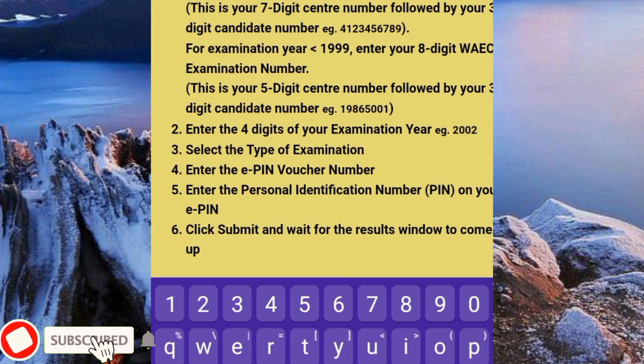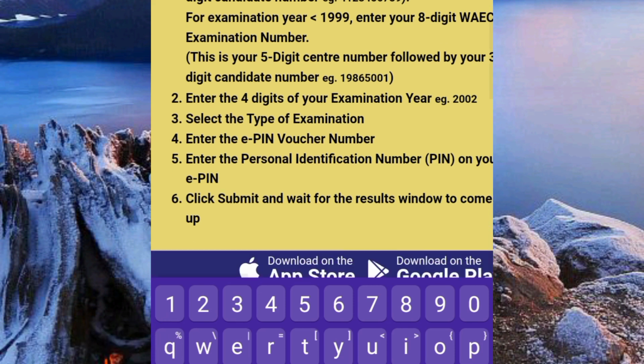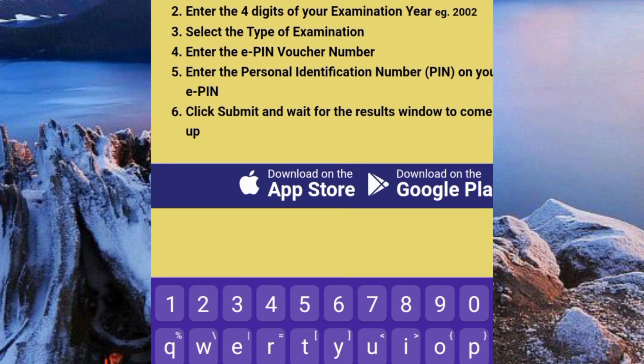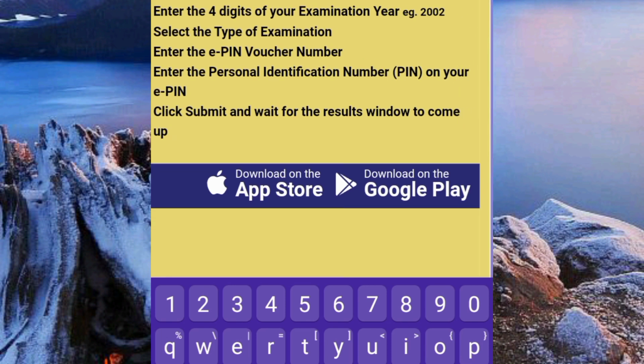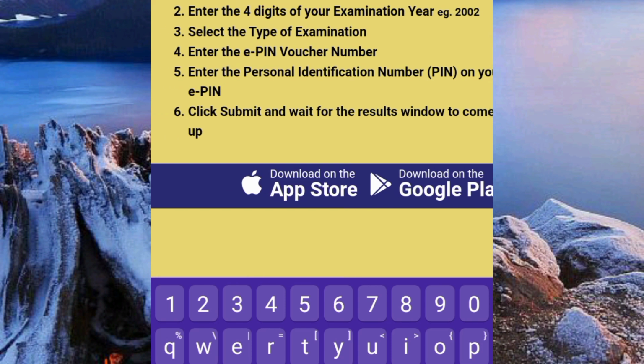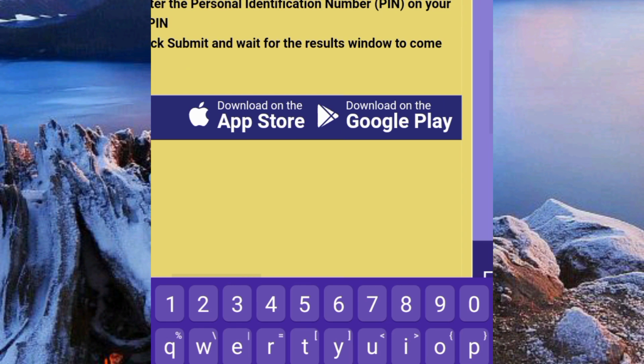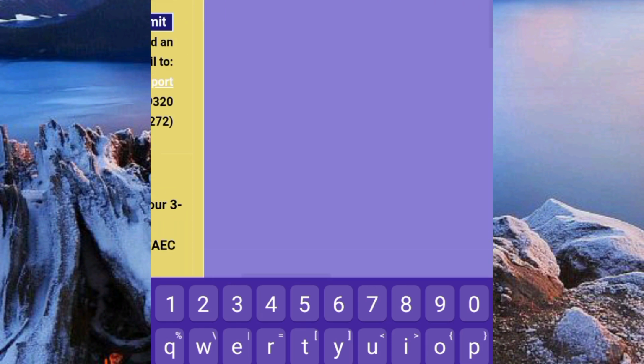Then select the examination type, then enter the e-pin voucher number. After getting the result checker, you will get a pin, and with that you just enter the pin inside and you are good to go. Enter the personal identification number on your e-pin. Now click submit and wait for the result window to show up.